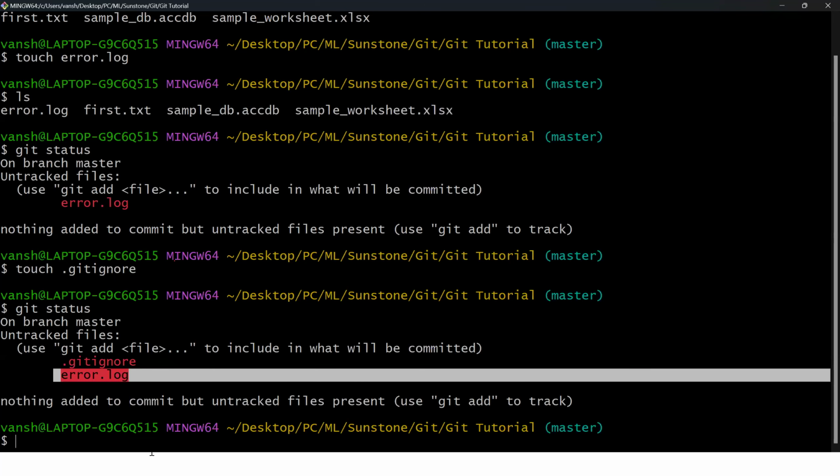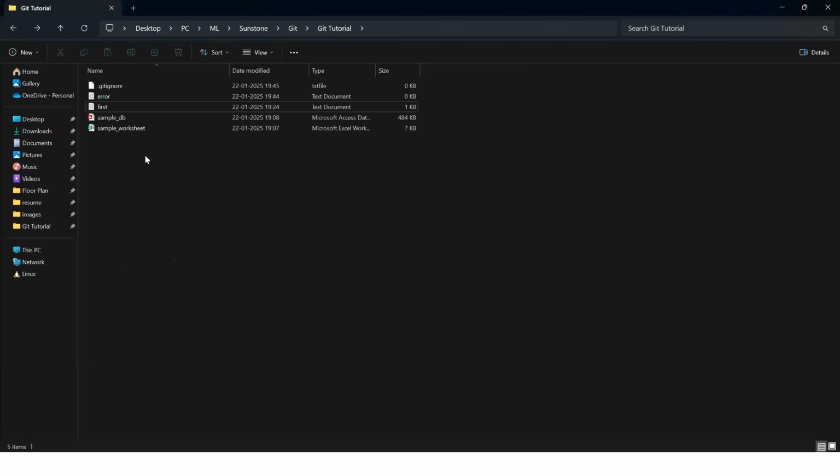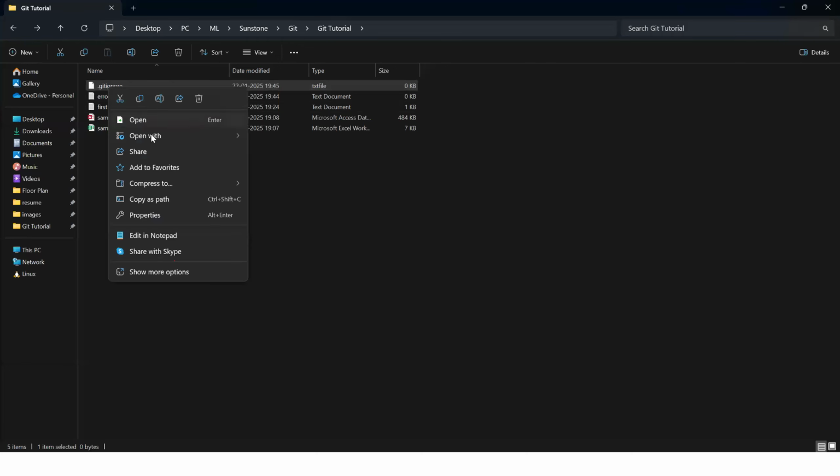What to do? For that, we have to open the .gitignore file and add the name of the file which you want to ignore. In our case, we want to ignore the error.log file. So let's open it. Okay, this is my .gitignore. I will right click on it and open it with Notepad.